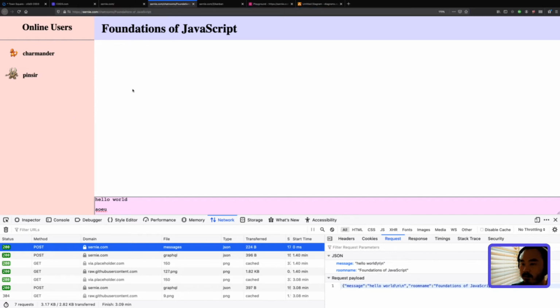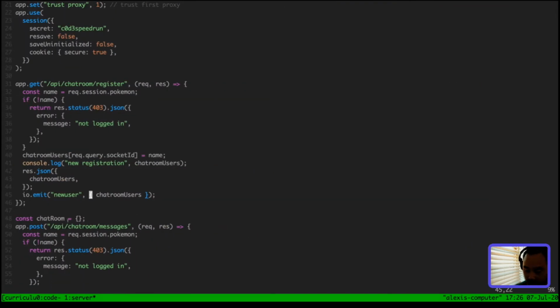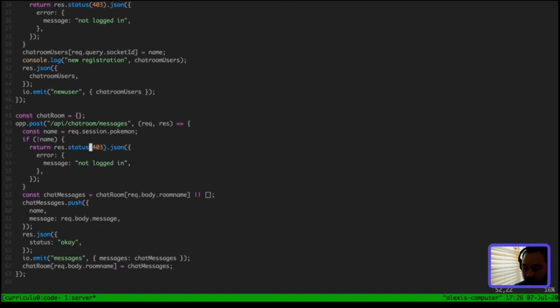Now I should be able to see foundations of JavaScript. Cool. So here we have built the chat room so that as I type and I hit enter, it sends a request. And then on the front end, let's review that because I don't remember. So whenever I send a request, it takes my name that comes from the session. So here's the user. And then I get all the chat messages in that room. And then I push the message into chat messages. Nice. And then I send back okay. And then I let everybody know that there's a new message to refresh all of their messages.